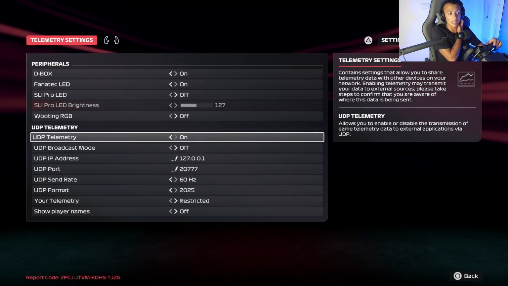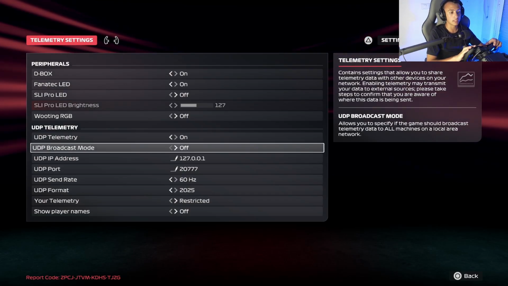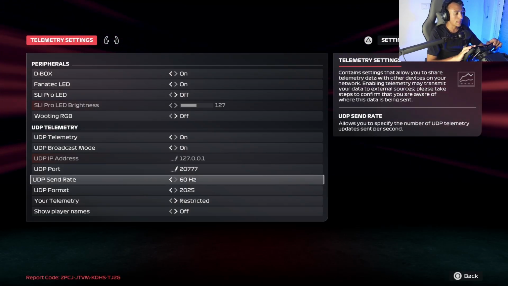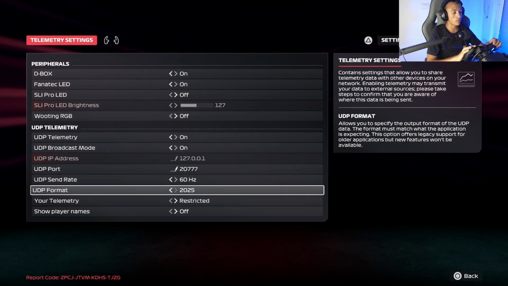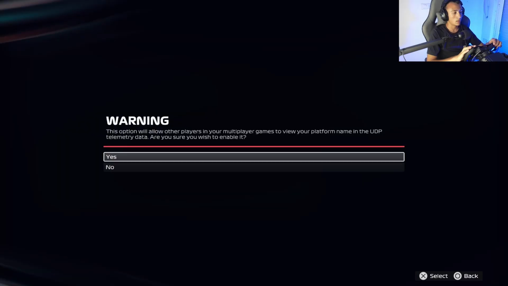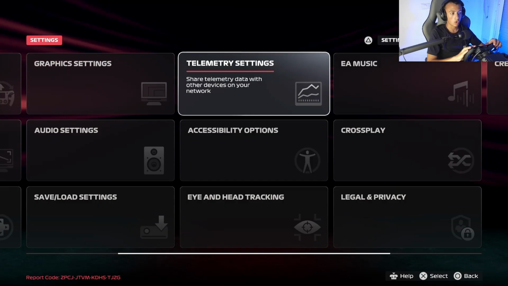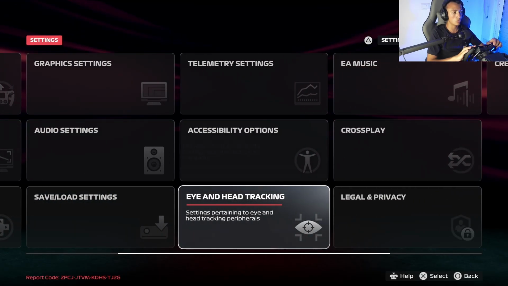Then UDP telemetry, let's put it on. UDP broadcast mode, better if you turn it on. Then 60 Hz is fine, but you can also put it a bit lower. 60 Hz is the best. 2025 format, public and on. Then you go into the graphic settings.